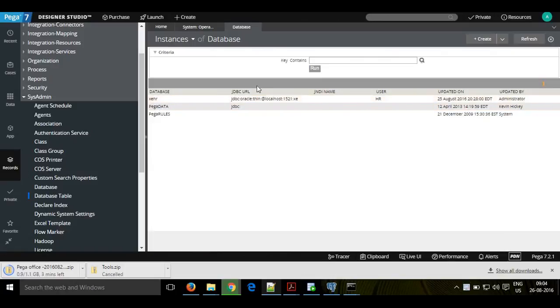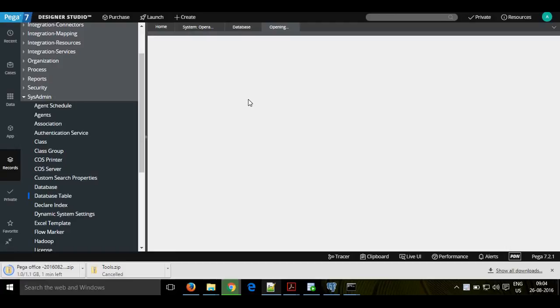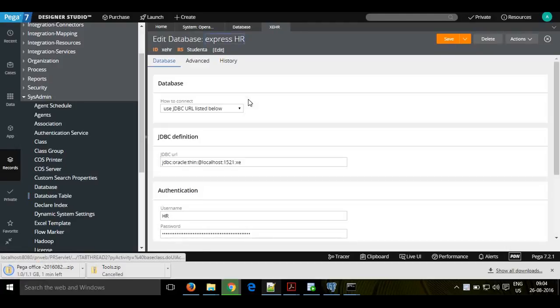So we are going to create a new one, or you can see what things will be there in it. It will open the same rule. If you open that rule, you can get to know what details we need to fill up onto the database connection.